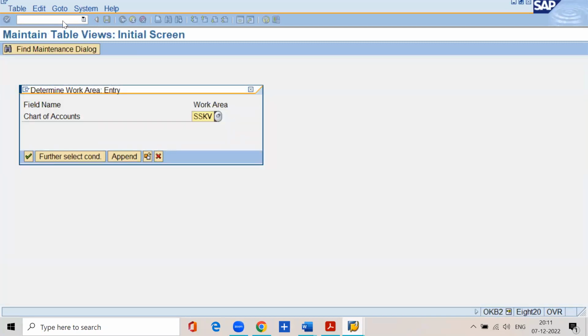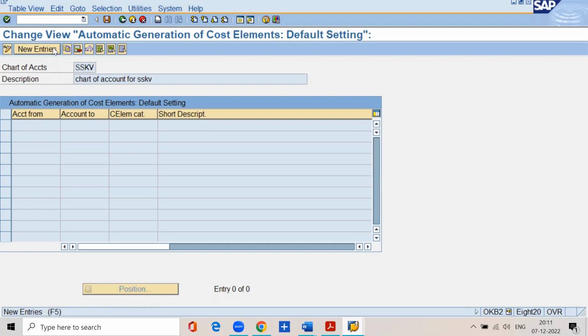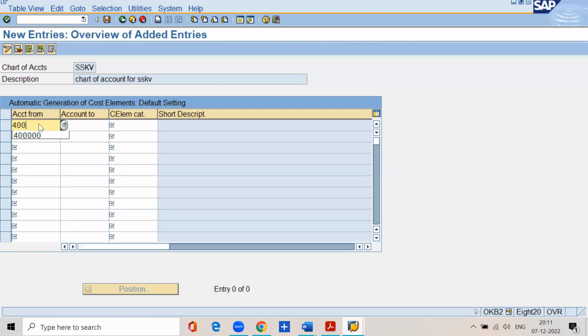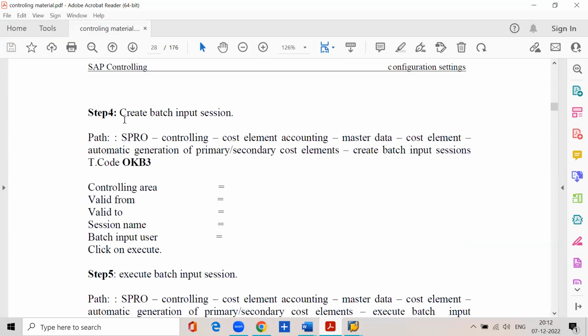Chart of accounts is equal to SSKV. Click on continue. Click on new entries. Account from: our expenses GL account starts from 4 lakhs. Don't touch the revenue accounts now. Accounts from 4 lakhs, accounts to 4 lakhs 599. Cost element category 0. Click on save. Then create batch input session. OKB3.